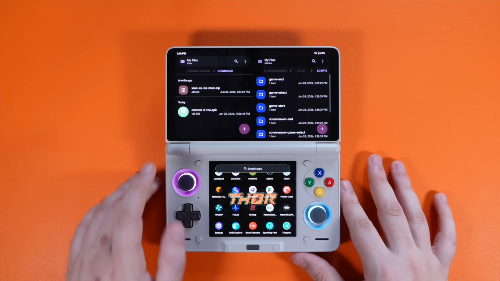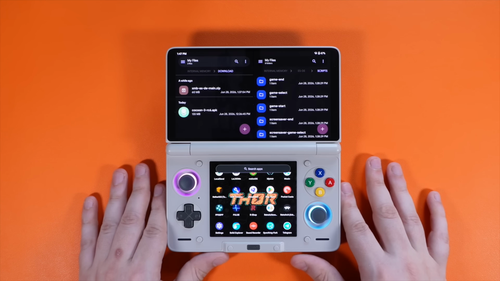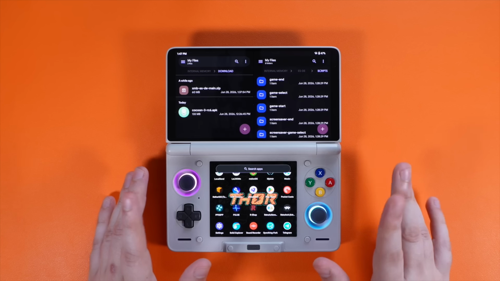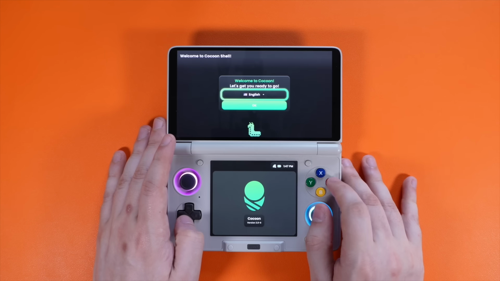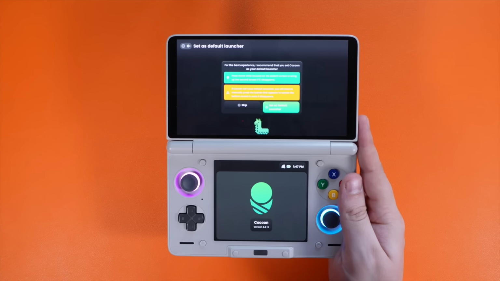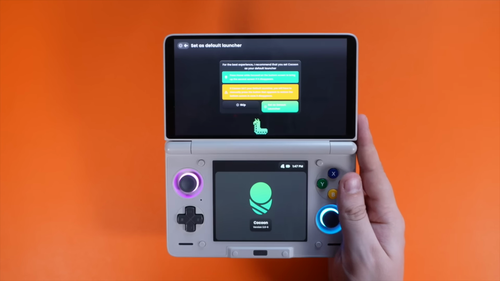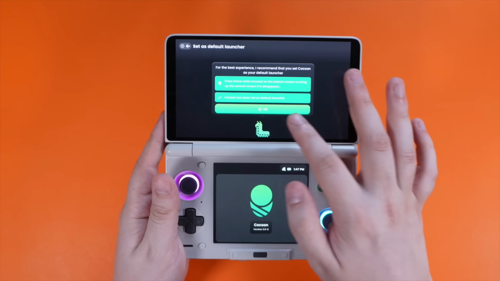So do be aware that from this setup guide, some things might be a little bit different to how they are on yours, but the bulk of it will remain the same. Okay, so for our setup wizard, this is very, very easy to follow. We're just going to answer the questions it asks. We've also got Grub, our little mascot, and he's going to help us on our Cocoon journey. So we'll set it as the default launcher for now. So we'll just set Cocoon, there we are.